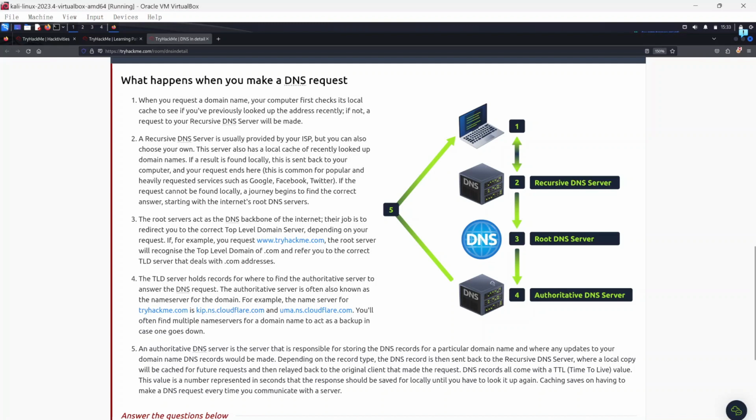Okay. Now, this authoritative server is often also known as the name server for the domain. For example, the name server for tryhackme.com is keep.ns.cloudflare.com and human.ns.cloudflare.com. You will often find multiple name servers for a domain name to act as a backup in case one goes down. Makes sense.